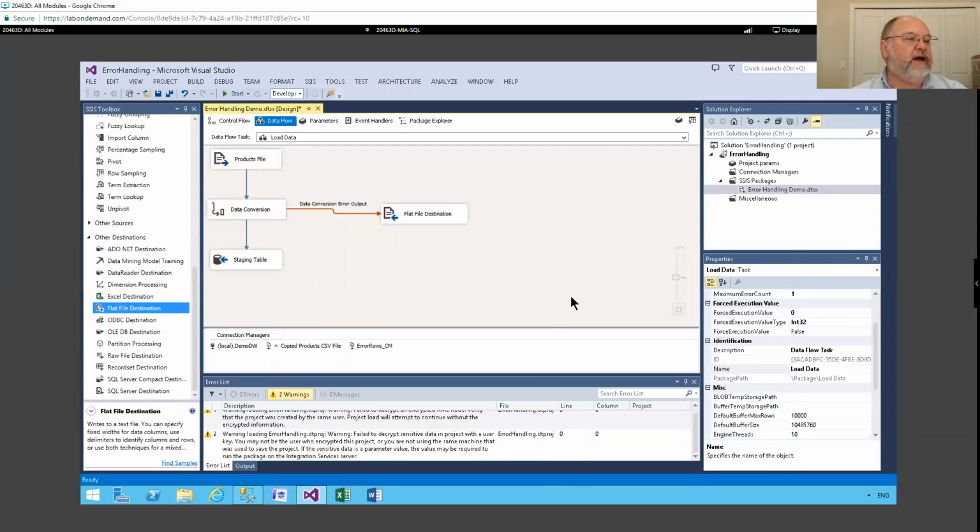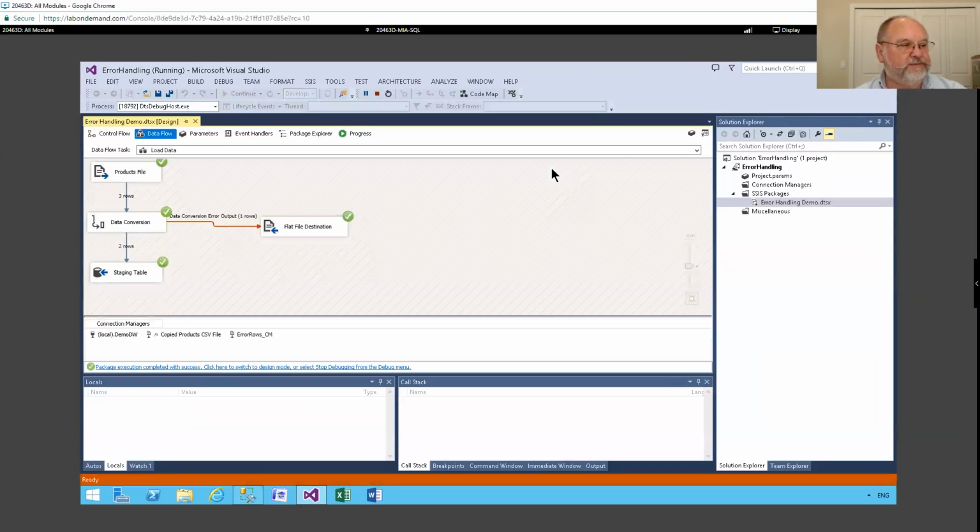Okay, now when I run this, the error still exists, but this didn't fail. Notice it had 3 rows coming in from the file, 2 rows were written to the staging table, and 1 row was written out to this flat file. It's no longer an error because I dealt with the error by redirecting it to this file.